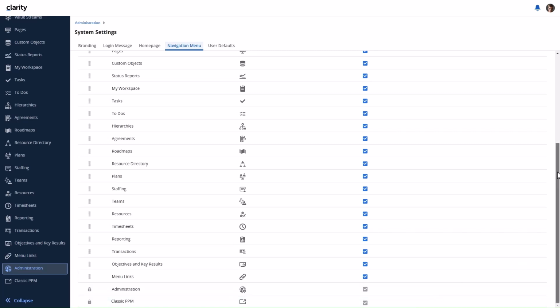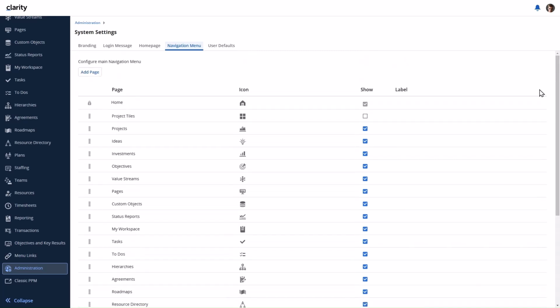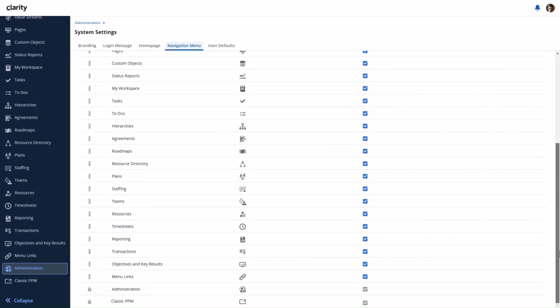Let's relabel some menu items with custom labels in English. Our ideas are aligned with the innovation program we have with our customers. Let's relabel this menu link to innovation. Within the company, the users refer to the staffing workspace as resource planning. Updating the label will allow users to make this connection when using Clarity.